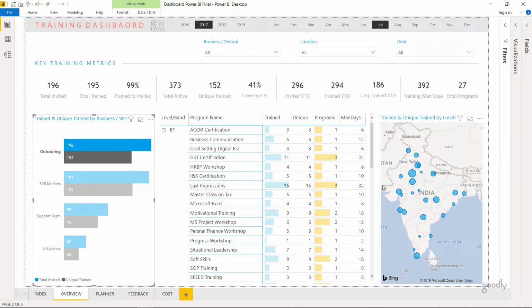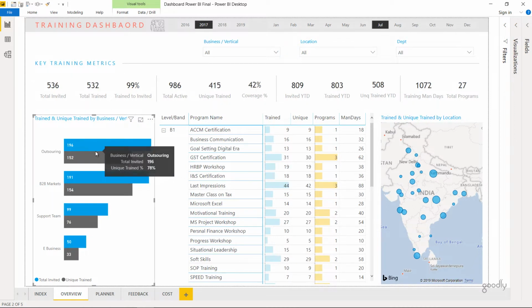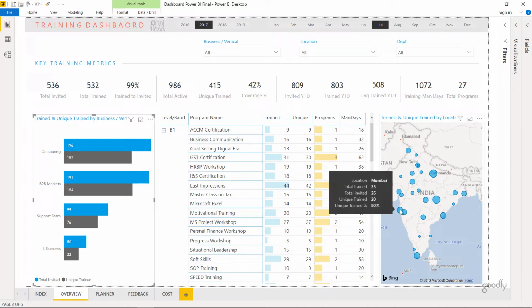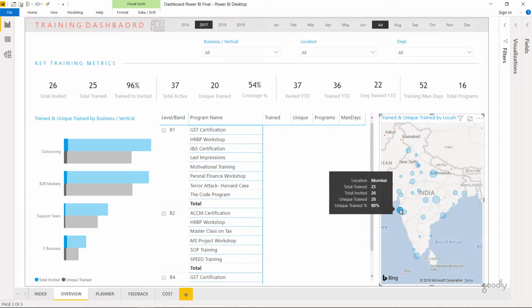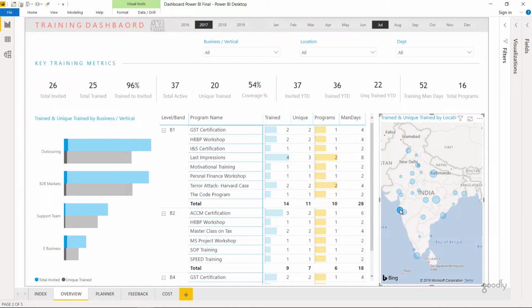So let's just take a look at how locations work. I'm going to click back on outsourcing once again, and the dashboard gets unfiltered. So let's just take a look at any particular location. Let's just pick up Mumbai. If I click on Mumbai, it again cross filters the entire dashboard, and now this dashboard becomes a Mumbai only dashboard for 2017 for the month of July.